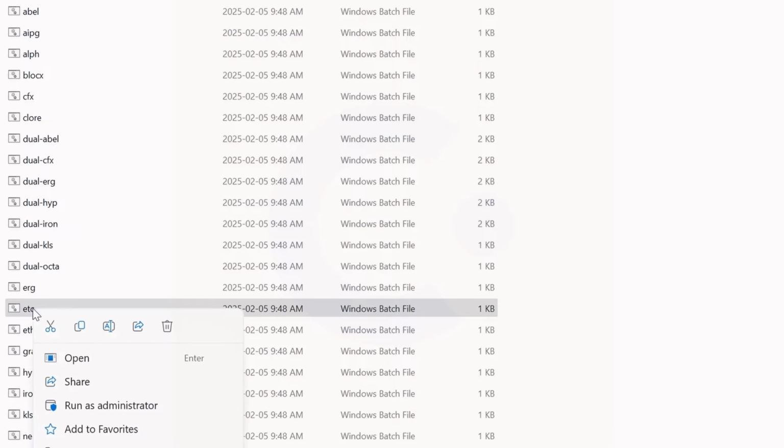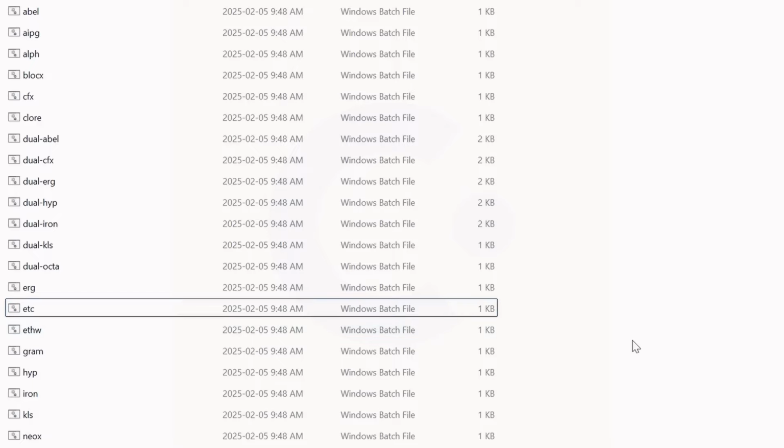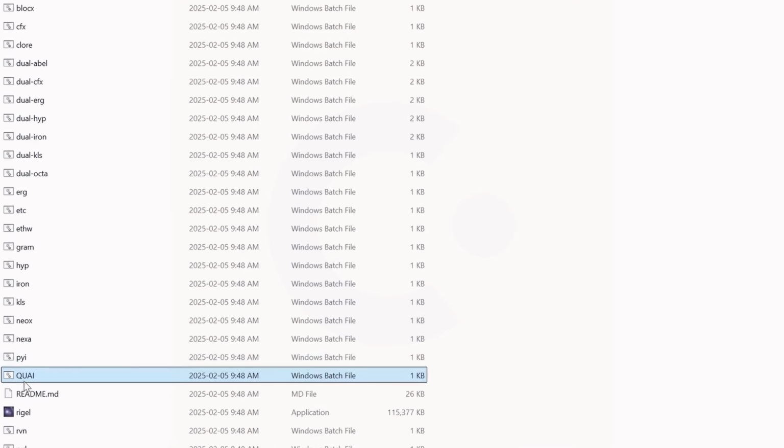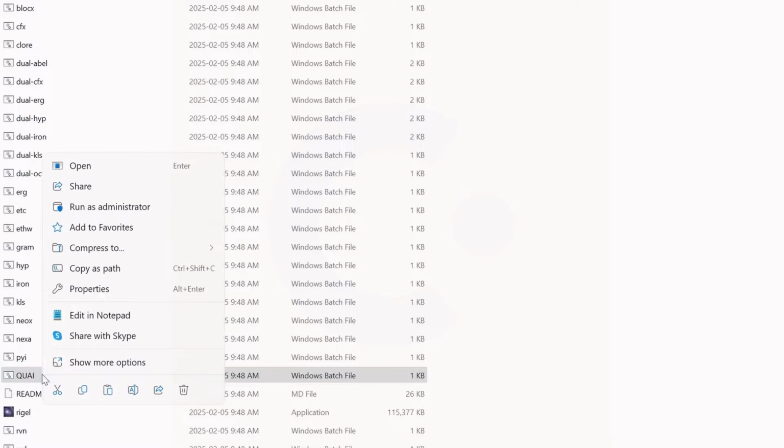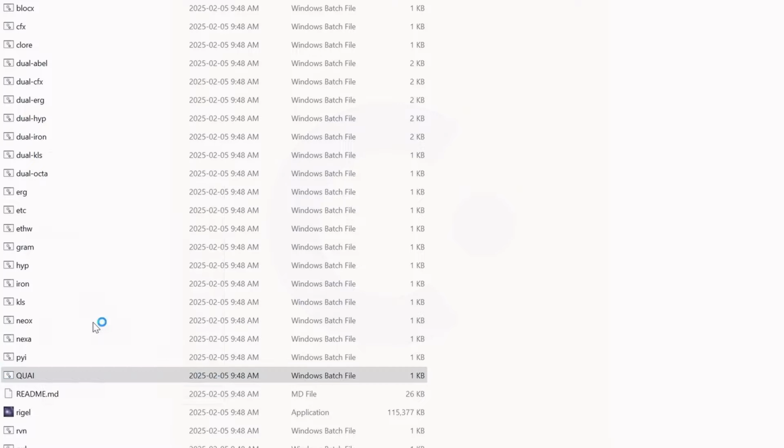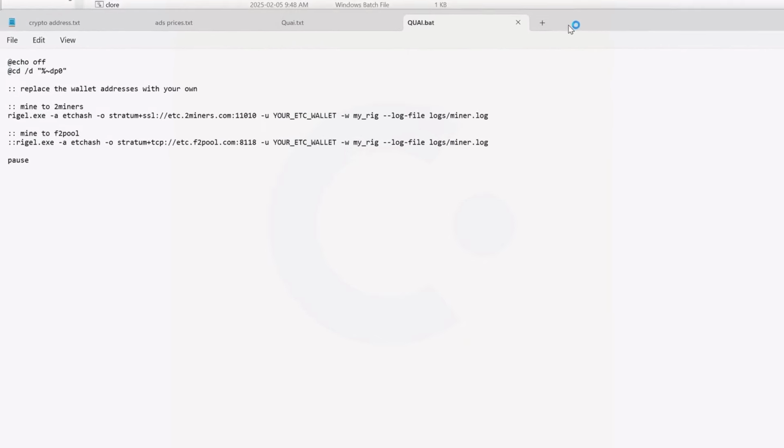We're just gonna click on this like so, copy it, and then I'm just gonna paste it in as a new bat file. And here you can see my copy. I'm gonna rename this one to Quai, and this is the way I know which bat file I'm dealing with. So we're going to open this one up now, and then we're going to edit it and adjust all the parameters that we do need here.